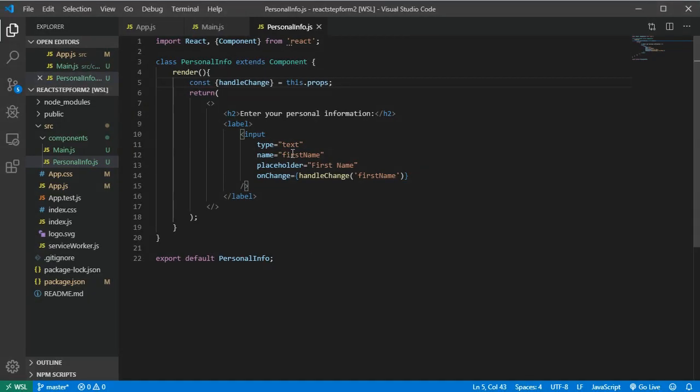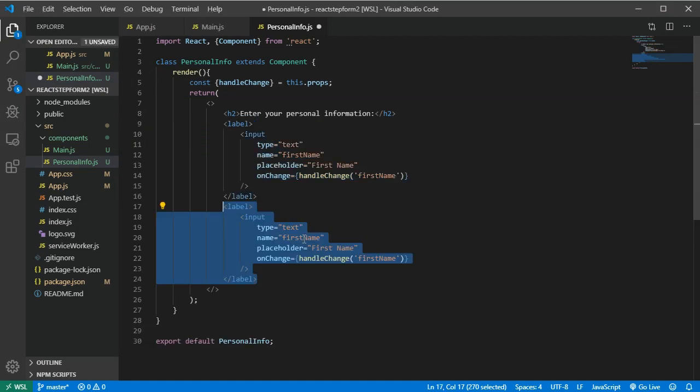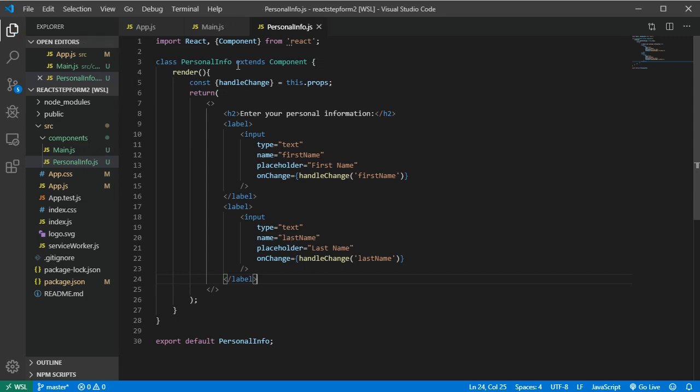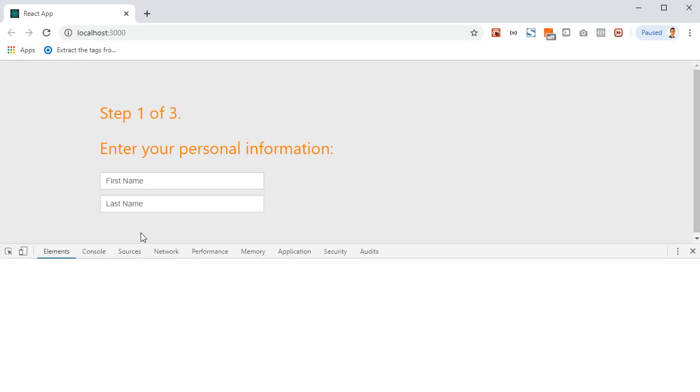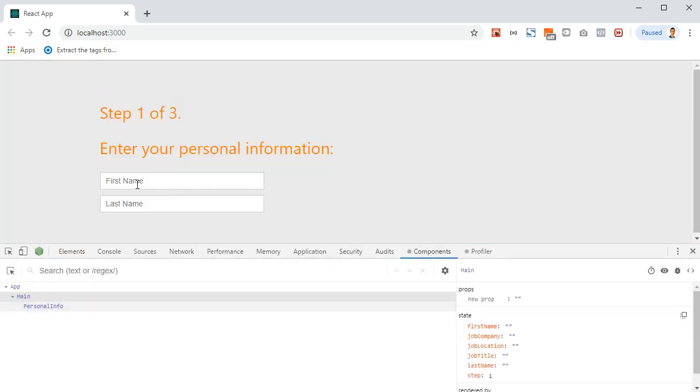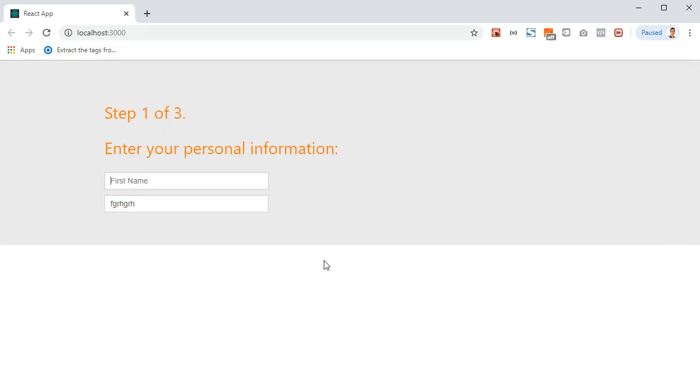And now I should add another field for the last name. So I'll copy it, I'll duplicate, and then we'll have here last name, and here last name. Now this should update the last name state as well. So I'll click on save, and if I go back, I have the second field too. If I go to components, I want to make sure that the second one works. The last name works perfectly fine.